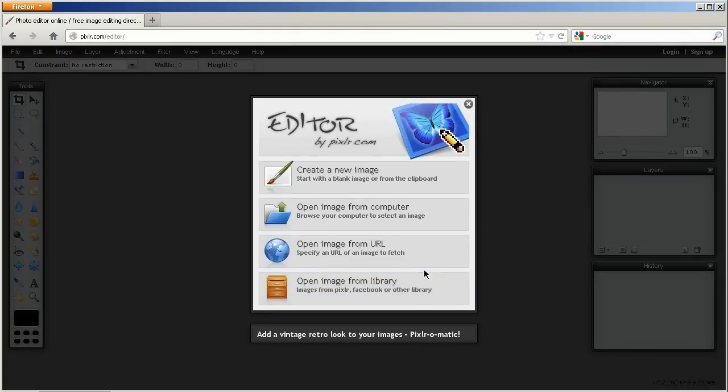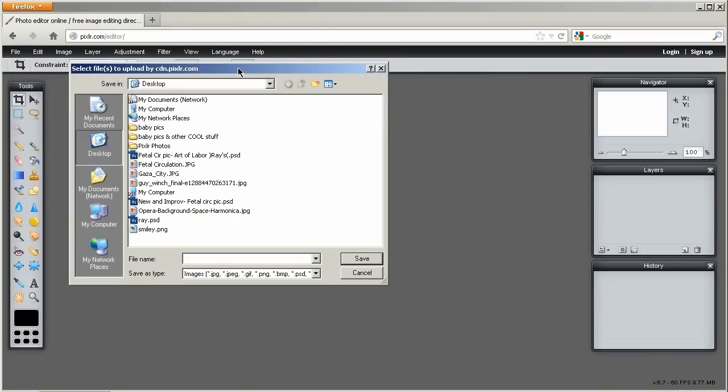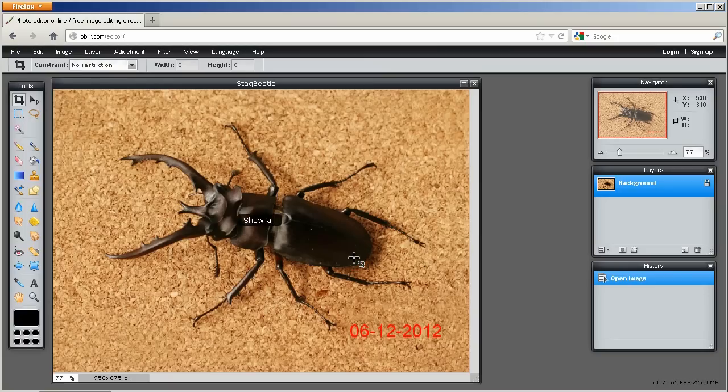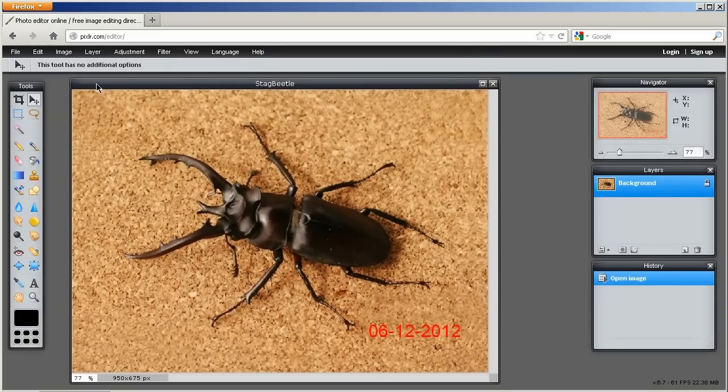Okay, so I'm just going to open an image from my computer, and we'll start and see how this interface all works. Alright, so you can see what happens when we open this image. We go into this UI. Now, if you're used to working in Photoshop, this should actually look pretty similar to you.